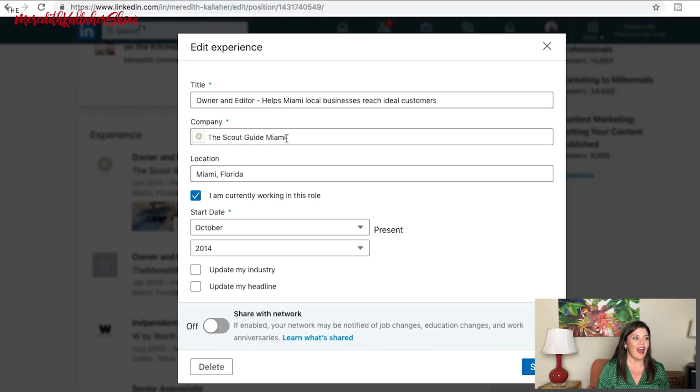The company. I created a company page for the Scout Guide Miami. Should you create the company page? Probably. I think it gives you more credibility if your business has a company page, even if you're just one full-time employee like me, especially if you have employees or marketing agents. You would like to create a company page for them. It allows you to share articles that stay on the face of that page longer, and you could create great sales pieces for your company, and then your marketing people could share them on their own LinkedIn profile.